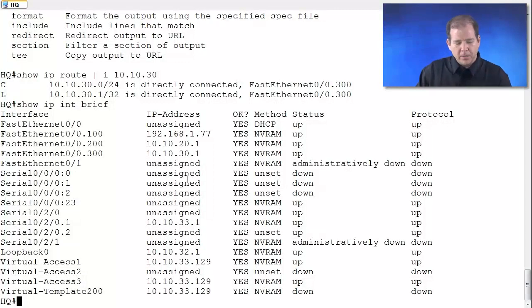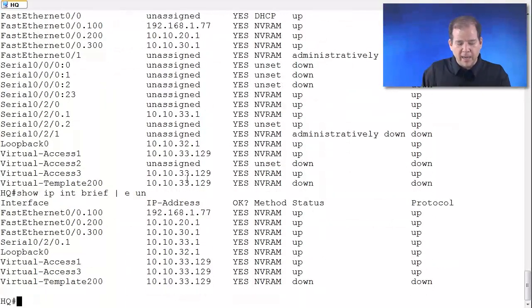What can I do? I could do this. I could say show IP interface brief pipe to, instead of include, we could say exclude. I'm going to give an E to say I want to exclude anything that contains the letters UN for unassigned. And that gives me a much cleaner view. I don't have any interfaces showing up that are unassigned.